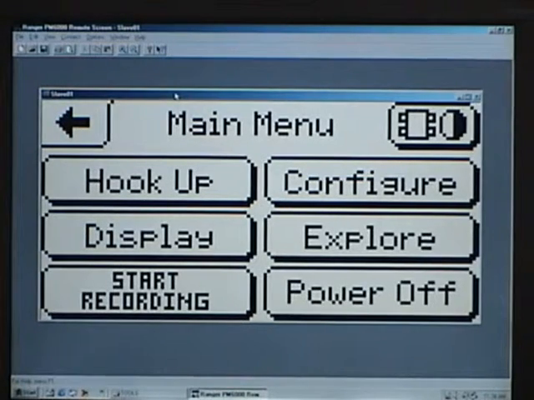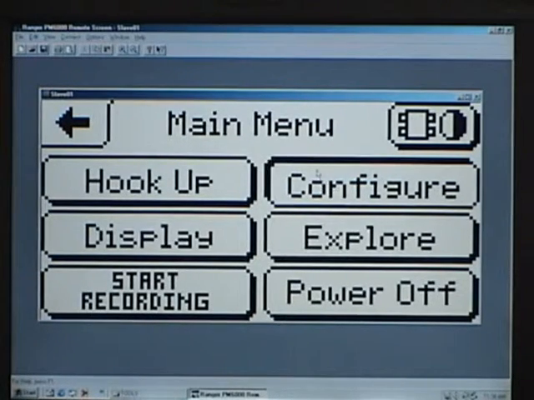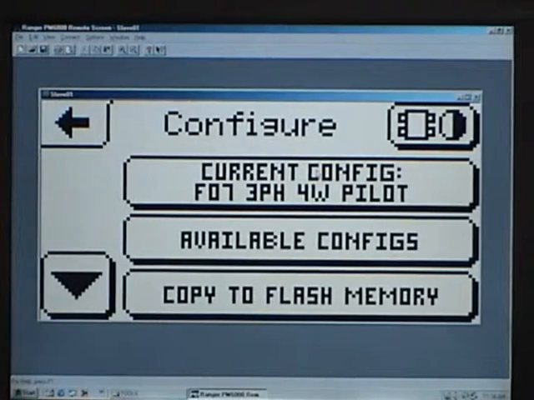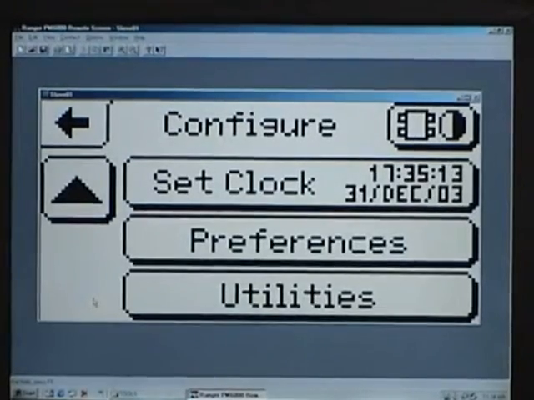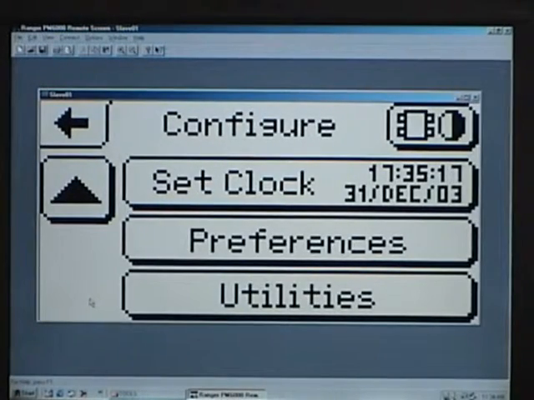The first thing you're going to want to do is go to Configure, and then you get current configuration, available configurations, copy to flash. You go over here to the scroll button and you scroll down and you have set clock, preferences, and utilities. You would go to utilities, tap utilities.